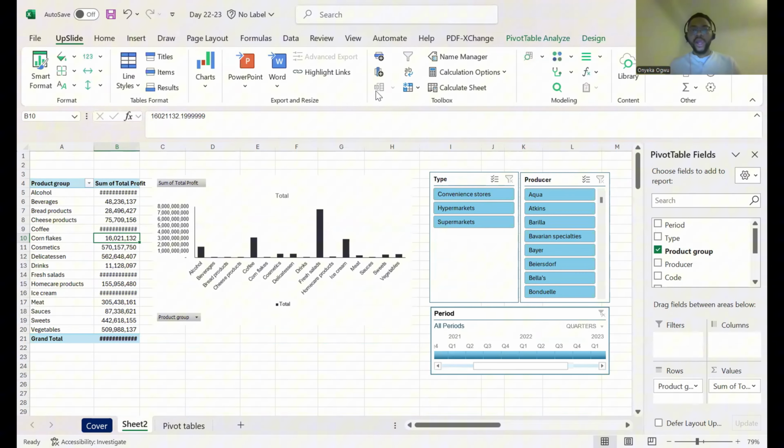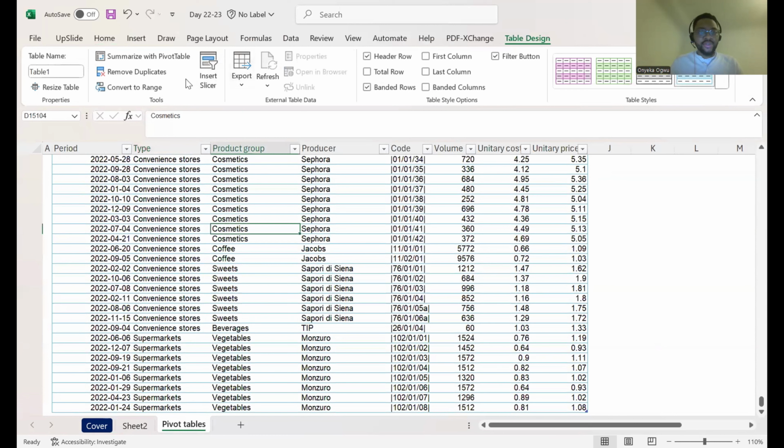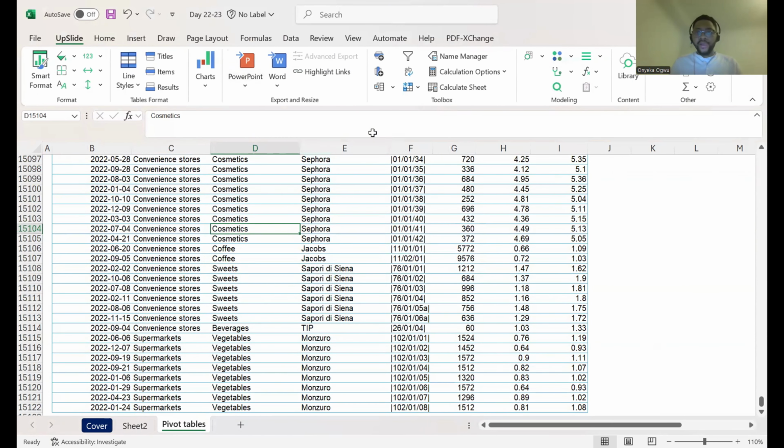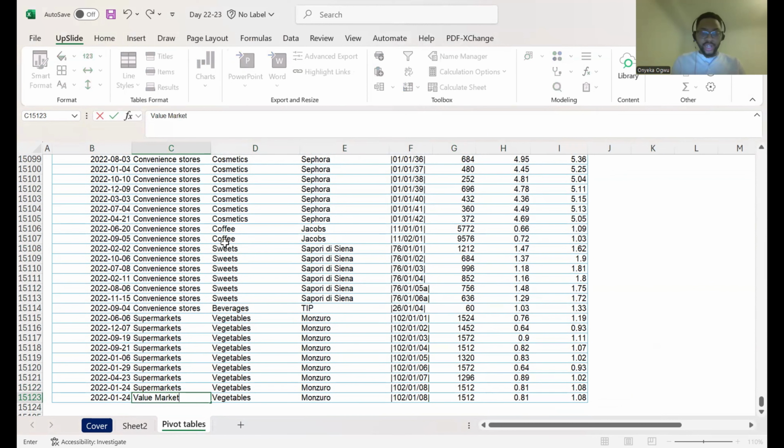So for example, let me remove this from being a table and make it a range. Yeah, so this is a range, right? And let's say I want to add a new supermarket. Let me just call it value market, so we know that this is totally new. We usually have 3 types, but now I put value market, something totally different.